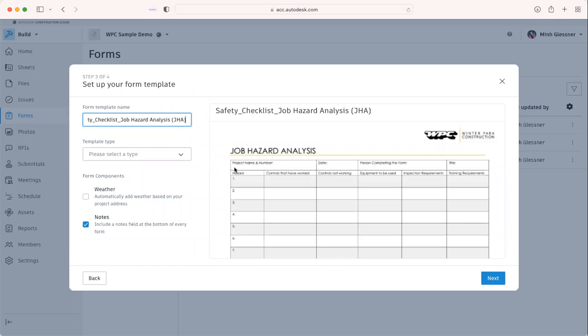As you can see here, it extracted your PDF file, and now you do have a template where users can come in and start filling out some of these items on this particular sheet. I also check the notes, so I give the superintendent or a project member the ability to include any notes that they need to at the bottom of every form here. And then I'll just hit next here, and then your form is completed.